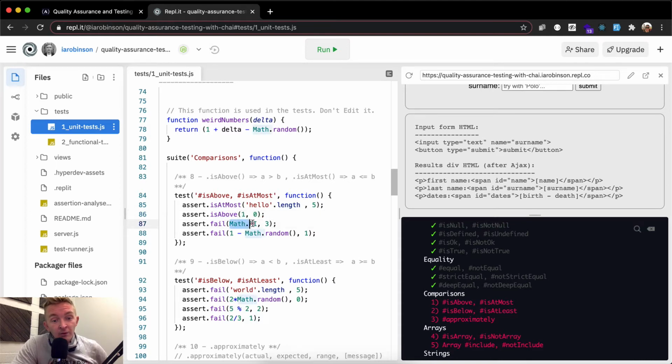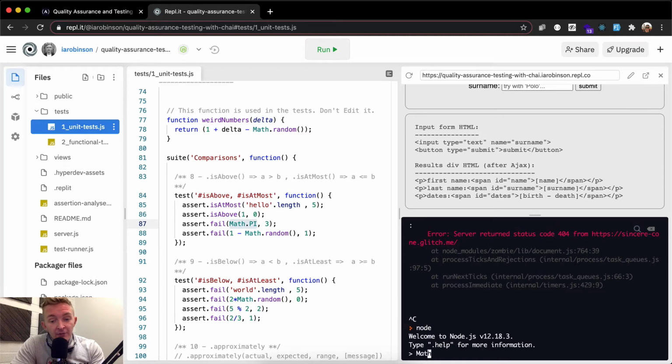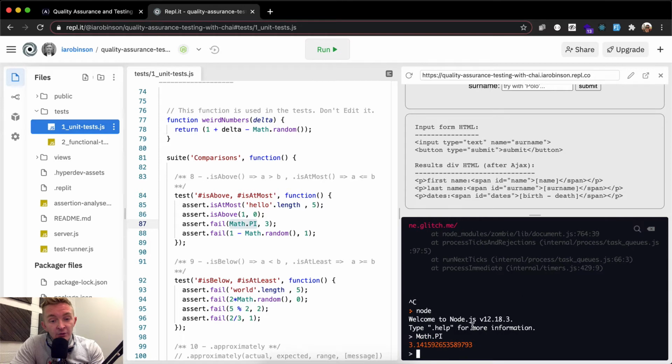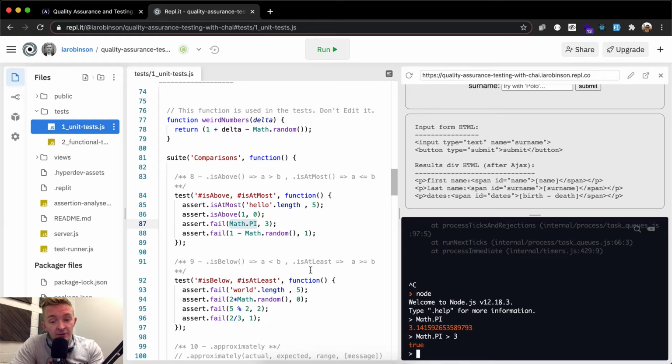And so, math.pi: if you go over here, you can scroll down to the bottom of this, stop the server by pressing Control-C, and you can go node. And then if you type math.pi, you're going to get 3.14. And that is greater than 3, right? So math.pi is greater than 3, because that's true, right? So what we want to do is ask: is pi, the parameter in the first position, greater than the parameter in the second position? Yes, so we want to say is above.